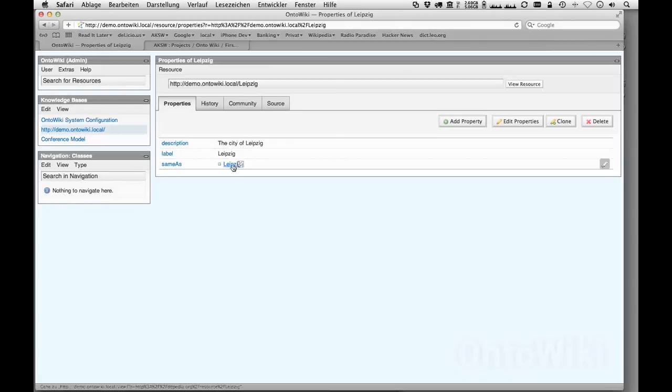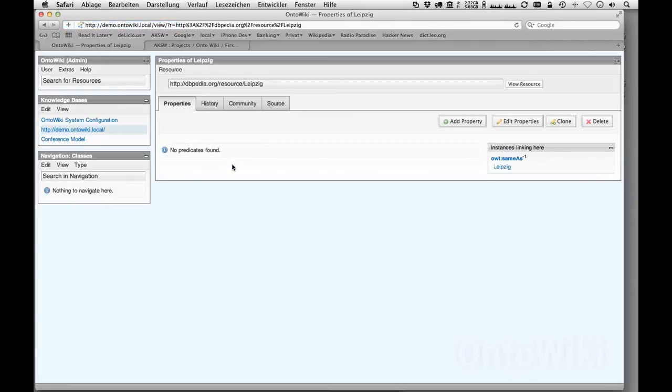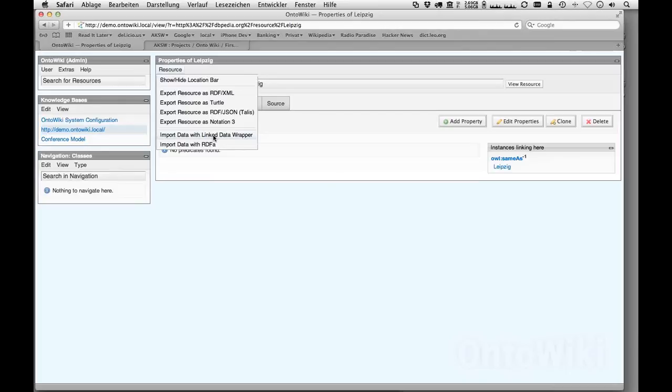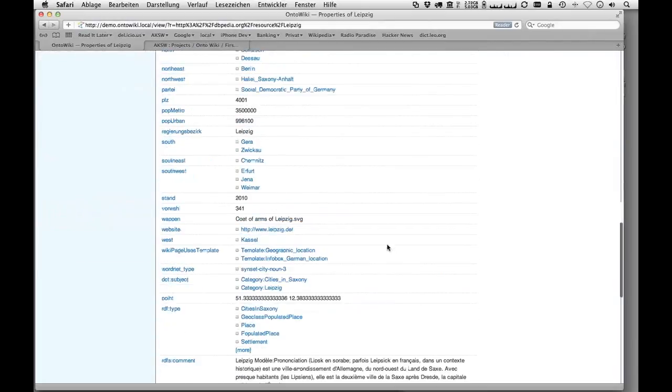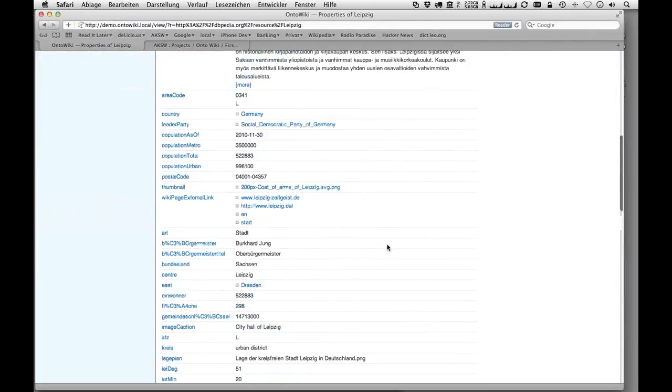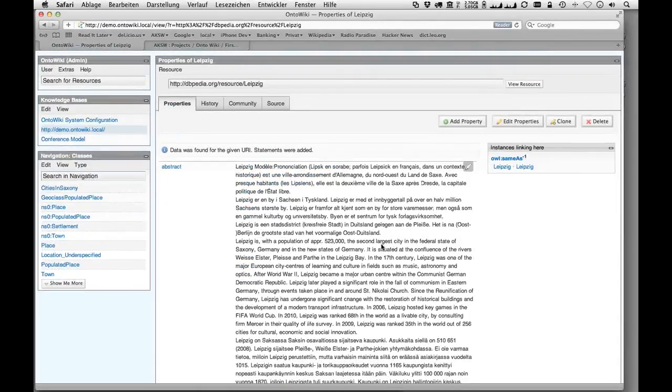And when I click on this DBpedia URI, we of course have no information available in our local database, but we can fetch information. There we go, just to the resource menu and click on import data with linked data wrapper, and it would fetch the information from DBpedia and import it to our local knowledge base. And now we have all the information that DBpedia has about the resource Leipzig in our local knowledge base, and we can do what we want with it. We can edit it, we can query it.